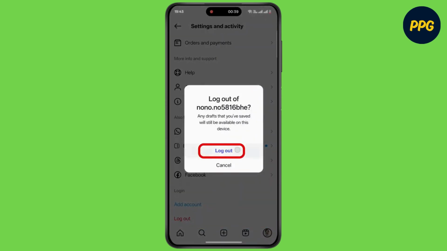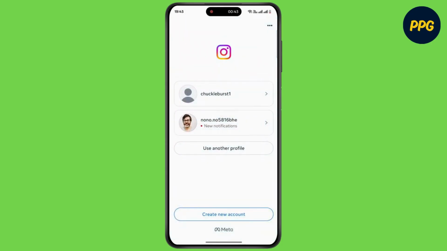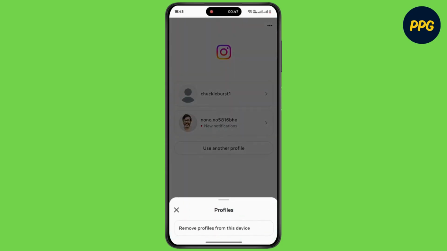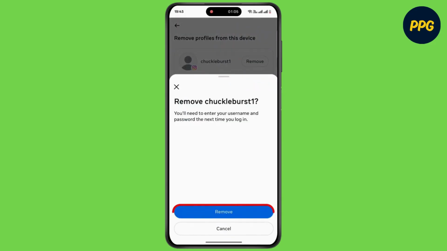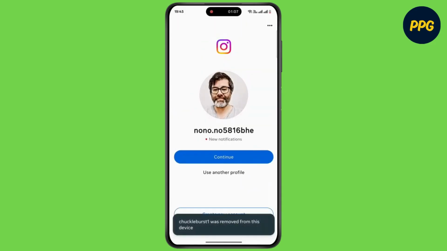Then tap on logout. Now wait for some time. Now tap on three dots at the top right corner. Now click on remove profiles from this device. Now tap on remove on the account you want to remove. Again tap on remove. And that's it.